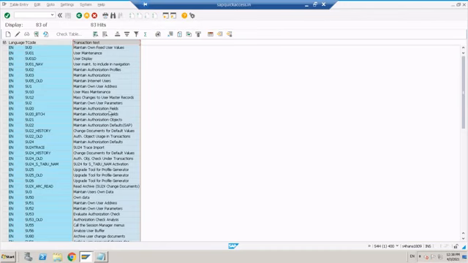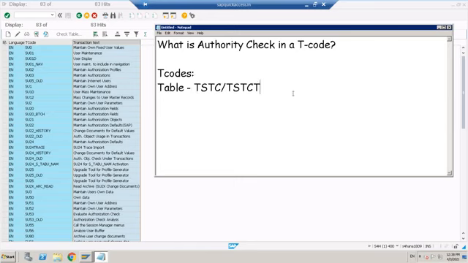So first of all, whether a T code exists in the system or not, you can check in this table, TSTC or TSTCT. Or if you want to see the total list of T codes, you can also refer to these tables. So that is the tables part.